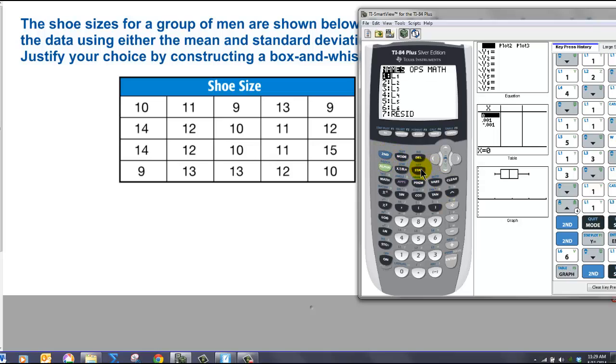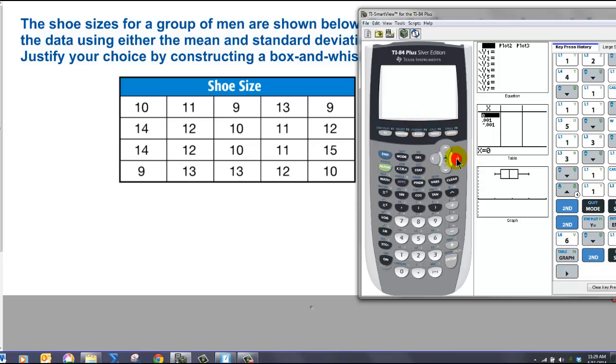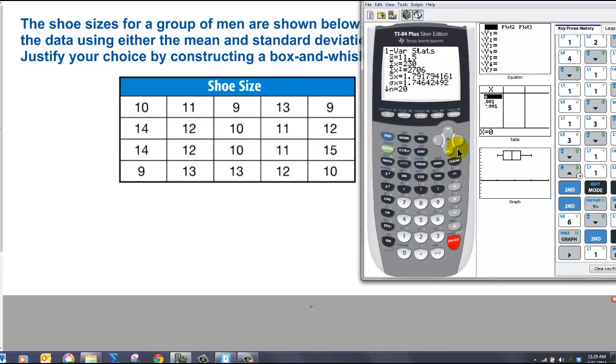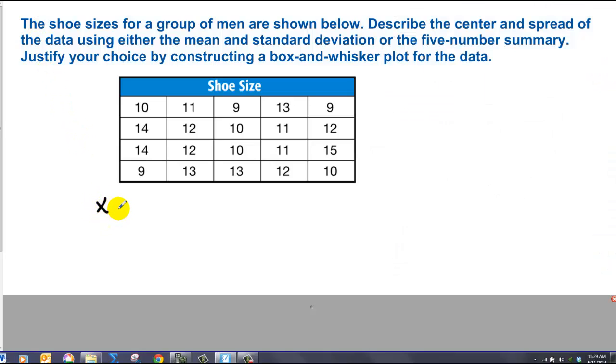So we'll go to our stat button once again and hit calculate our one variable statistics. And here's our standard deviation and our mean of 11.5. And we'll write this down, 11.5 for X bar and 1.8 for our standard deviation, which means the average shoe size is about 11.5 with a 1.8 standard deviation. So that information is grouped fairly tightly to our mean.